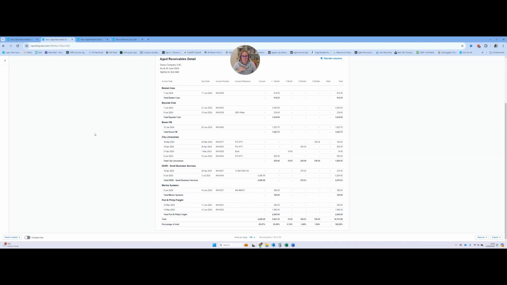The second check is scanning through your aged receivables report. Now, your aged receivables are the invoices that your customers haven't paid you for. For example, in this case with City Limousines, some of the debt is going to 3 months old now. So has that been paid and not processed correctly in Xero? Or do you need to chase the customer for that money?